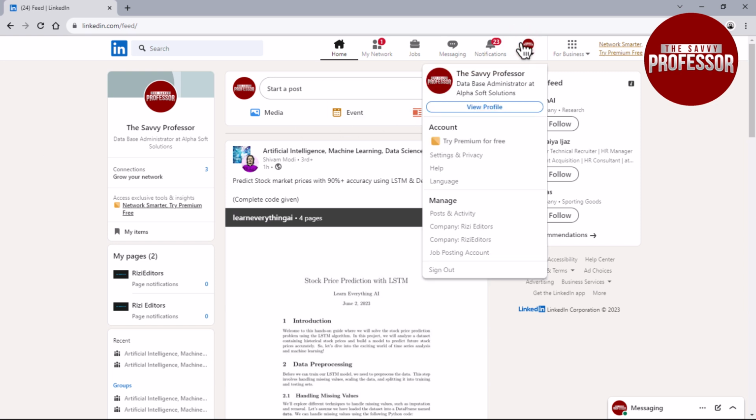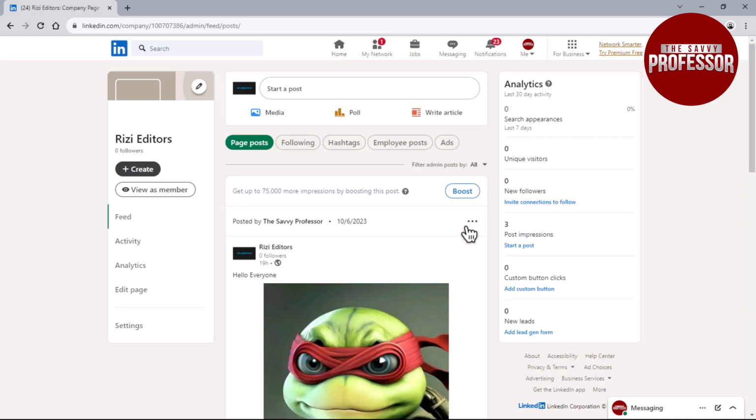A drop down menu will appear. From the drop down menu, find and select company page within the manage section where you manage your LinkedIn pages. Open your desired page.